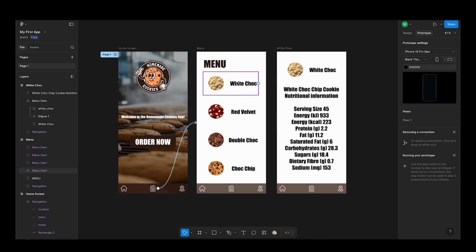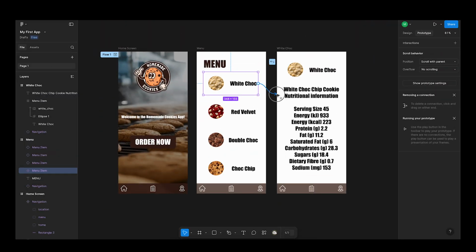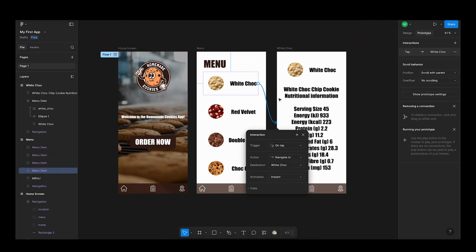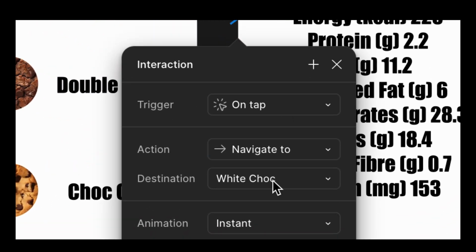Excellent. Now, when I click on the white chalk card, I would like it to go to the white chalk page. So I'm going to click that, go to the plus on the right, drag that connection to this page until it snaps. On tap, navigate to white chalk frame. Excellent.